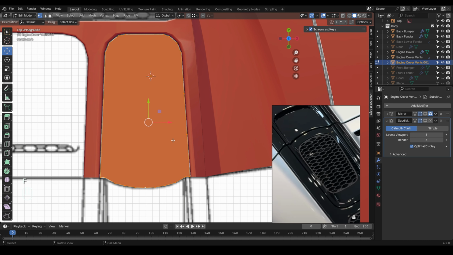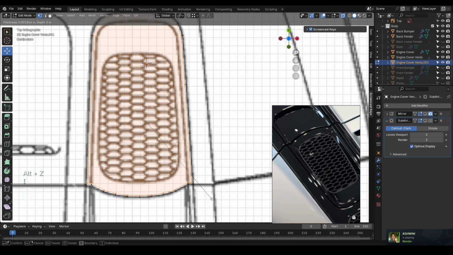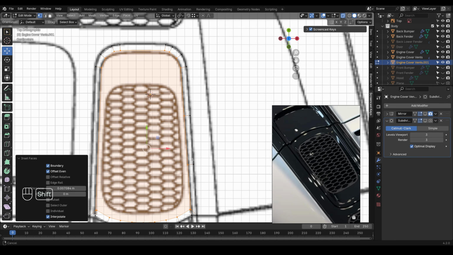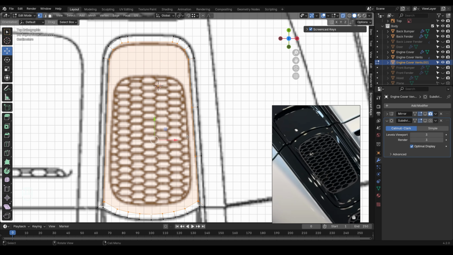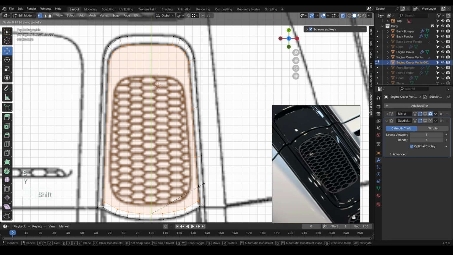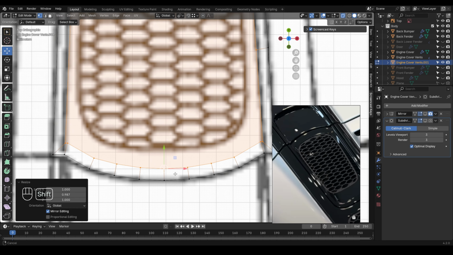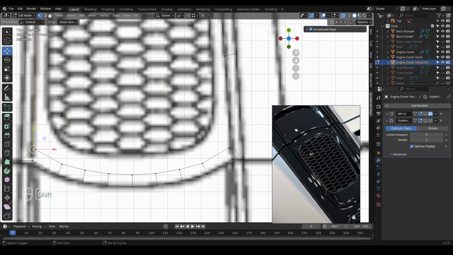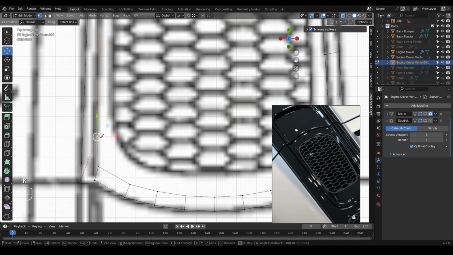Now we're gonna press F, Alt Z for the transparent view, then I to inset. Right about there, that looks good. We just knife it.